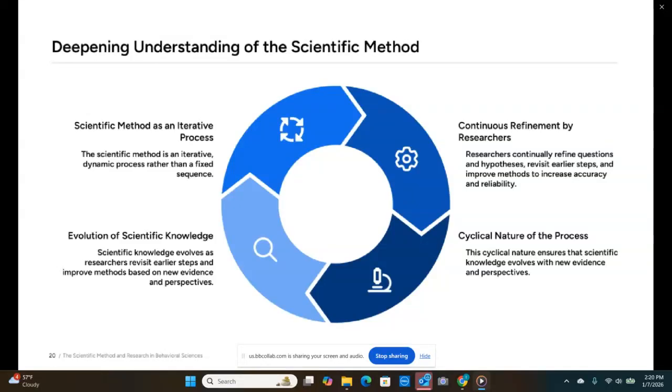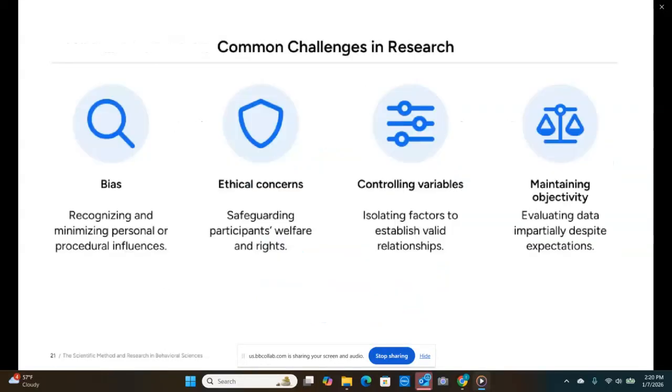When conducting research, there are several common challenges that we need to be mindful of. First, bias can sneak in, whether it's personal or procedural, so it's crucial to recognize and minimize these influences to keep our findings reliable. Then, ethical concerns are always a priority. We must make sure to protect the welfare and rights of everyone involved in the study.